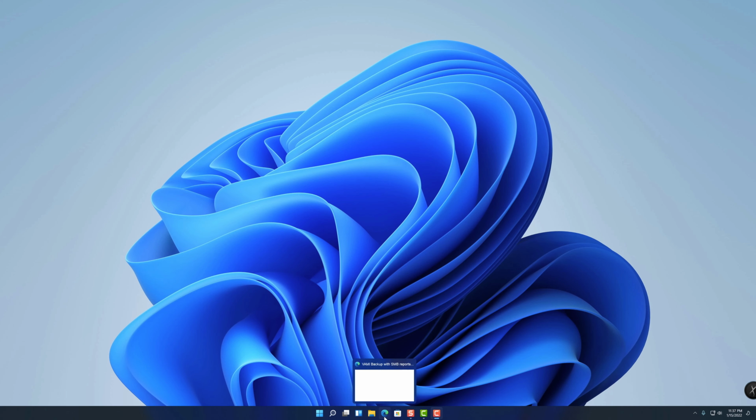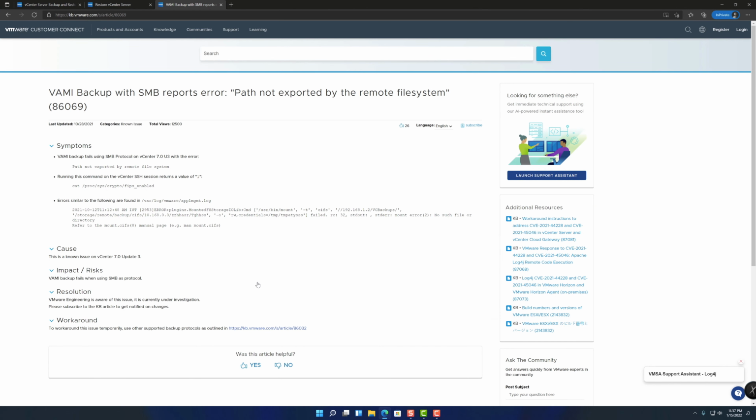The main issue right now is that SMB backups don't work. If you use the SMB protocol, it does not work at all. It just throws this error. I spent like an hour troubleshooting it before Googling it, which is my first mistake. It came up as a known issue. VMware is aware of it, and it's been under investigation since October. So I'm hoping they have a fix in the next version, and I hope that next version comes out soon.